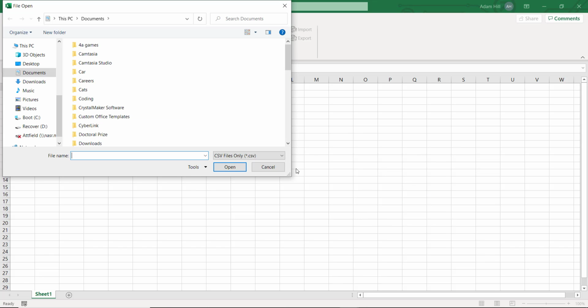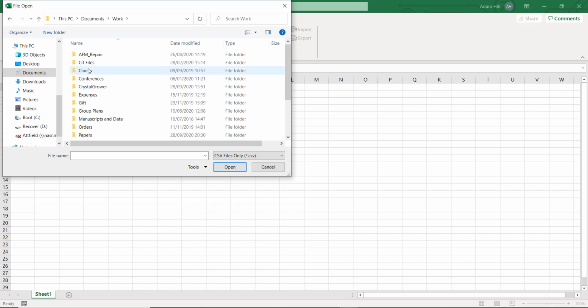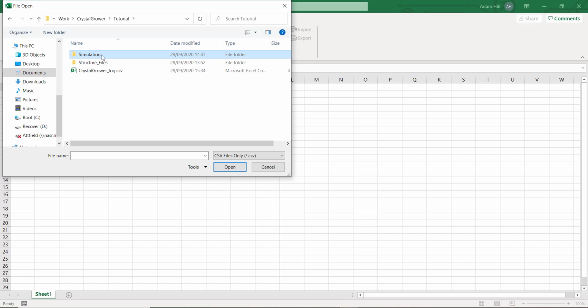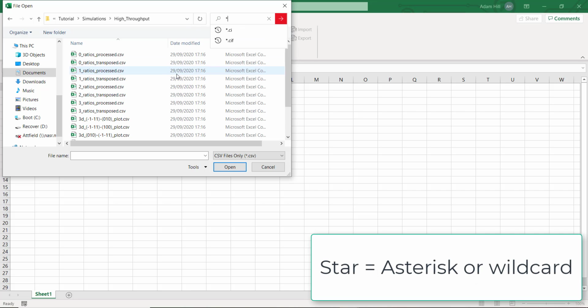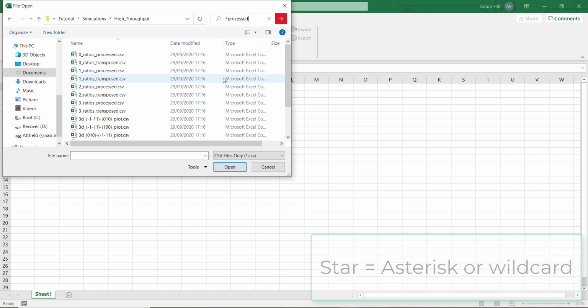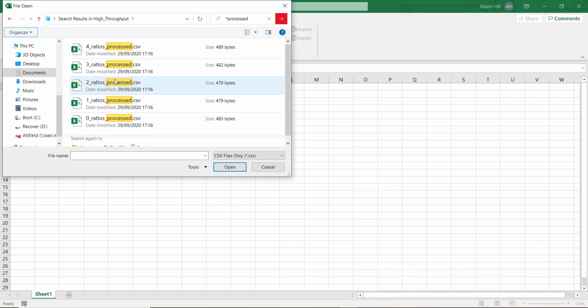So this macro is in 2 parts. The first one combines all CSV files into one workbook, and the second half plots graphs for all of the data in the workbook, going through one sheet at a time. So I need to navigate back to my CrystalGrower folder, where all my data is stored. And I only want to get the processed files, so I'll search in the search bar here for star processed. This will find me everything that's got the word processed in it.